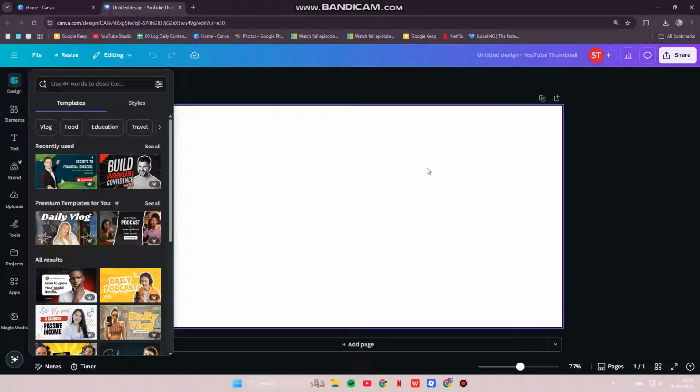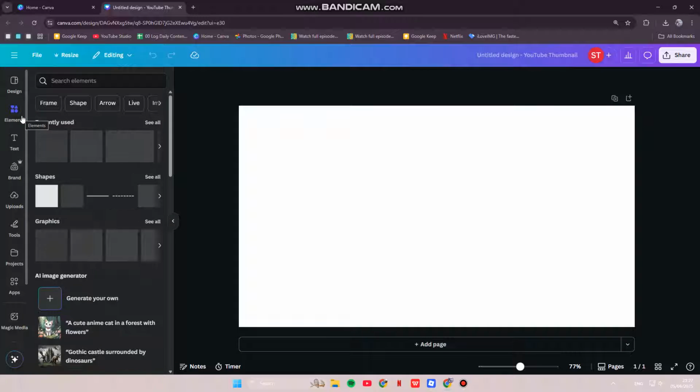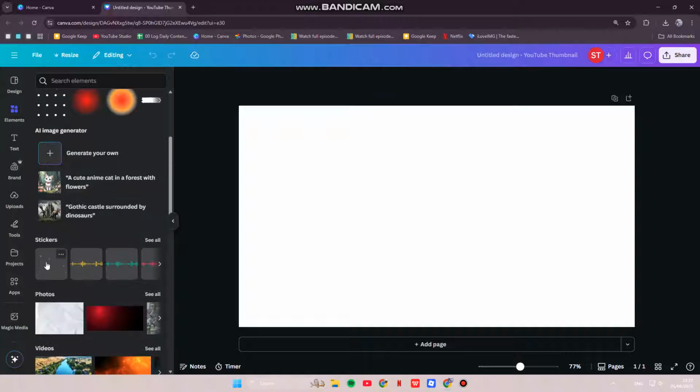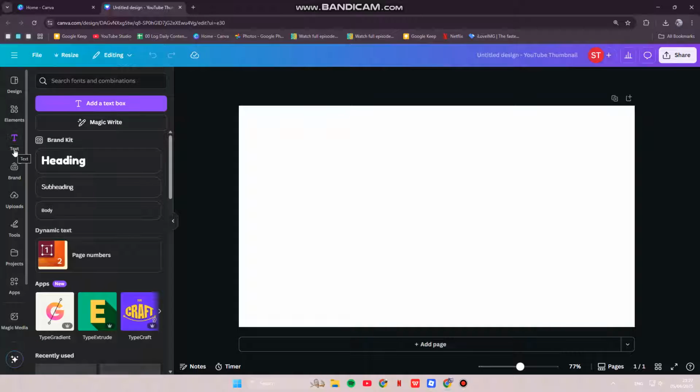So let's explore the tools. On the left sidebar in here, you can see this design option which contains templates and also styles. And there's also elements. This is where you can find shapes, stickers, lines, frames, or photos and videos. There's also text in here where you can add text to your design. You can go with heading, subheading, or body text. You can also add the page numbers now. And there's also this brand option.